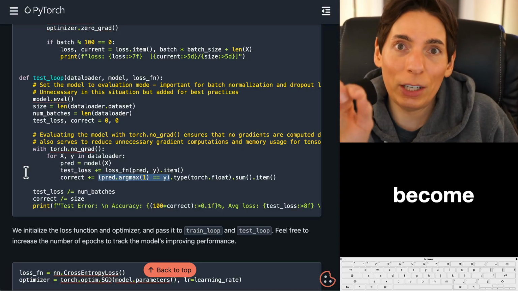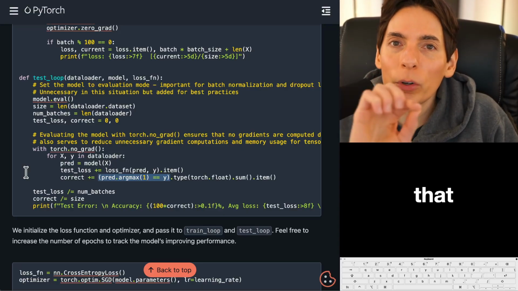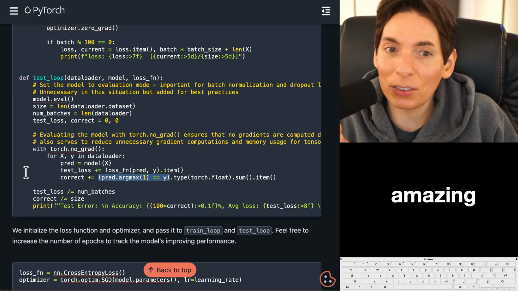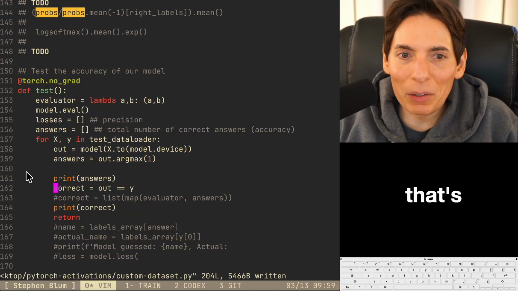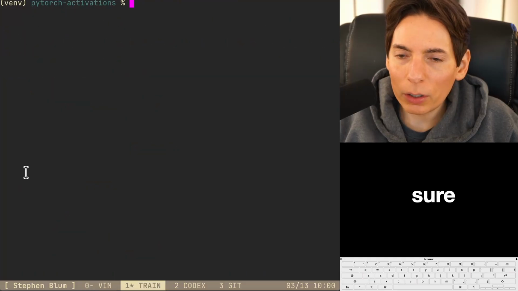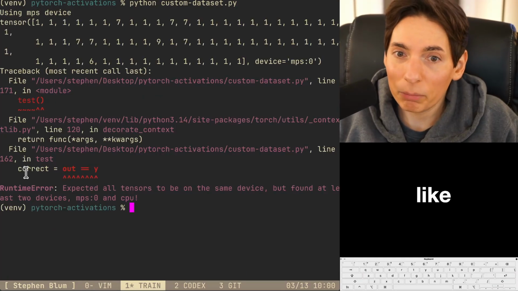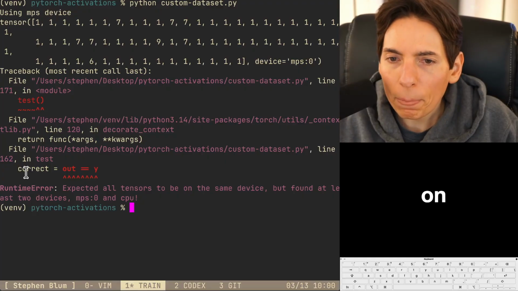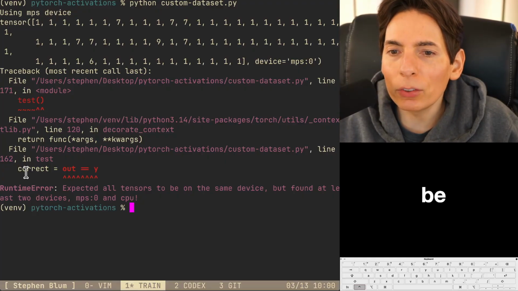Yeah, we're going to become PyTorch experts. Once we do that, we're going to start building some pretty amazing projects, and it'll be a lot of fun. We're going to do it, you guys. All right, let's see if this worked. I'm pretty sure that'll work because I just read the code and it seemed like it'll work. It's supposed to. Hold on. Expected all tensors to be on the same device.